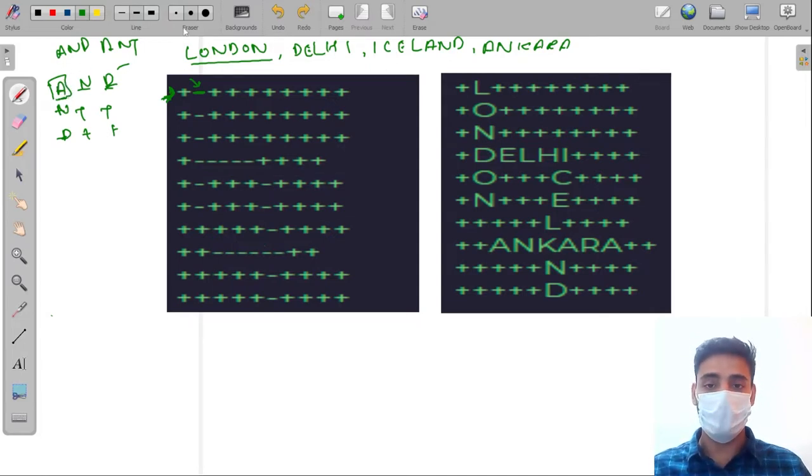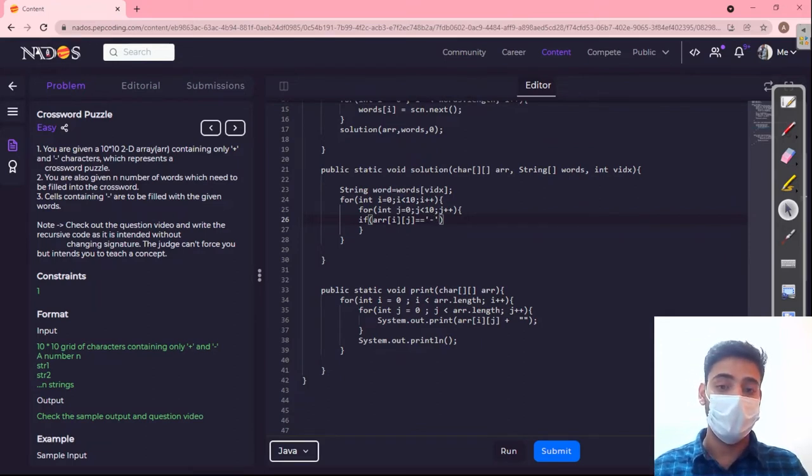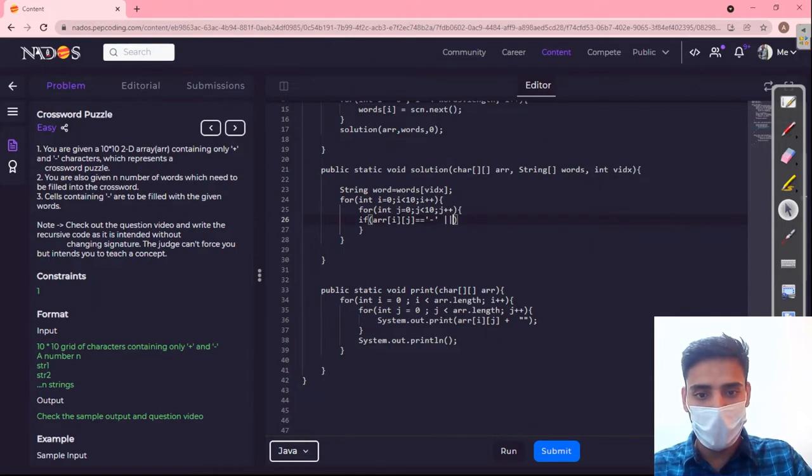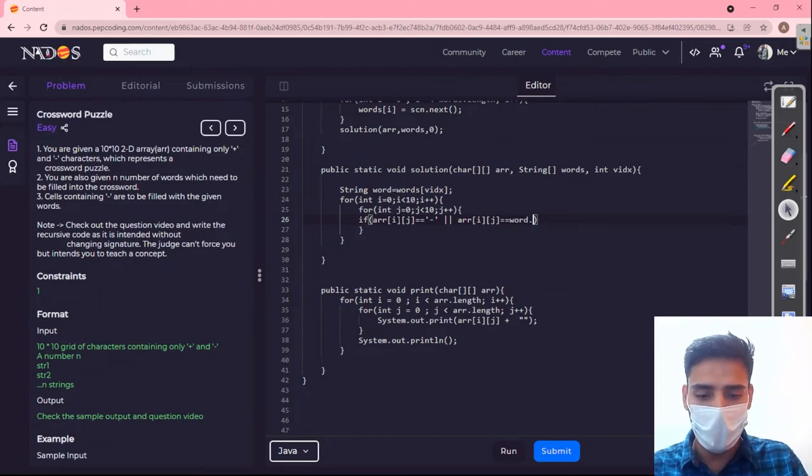Okay, so now let's move forward and write the code. So we have a condition. If arr[i][j] is equal to dash, this is the first condition. Either it should be dash or arr[i][j] is equal to the first character of the word, so word.charAt(0). These two are the conditions.